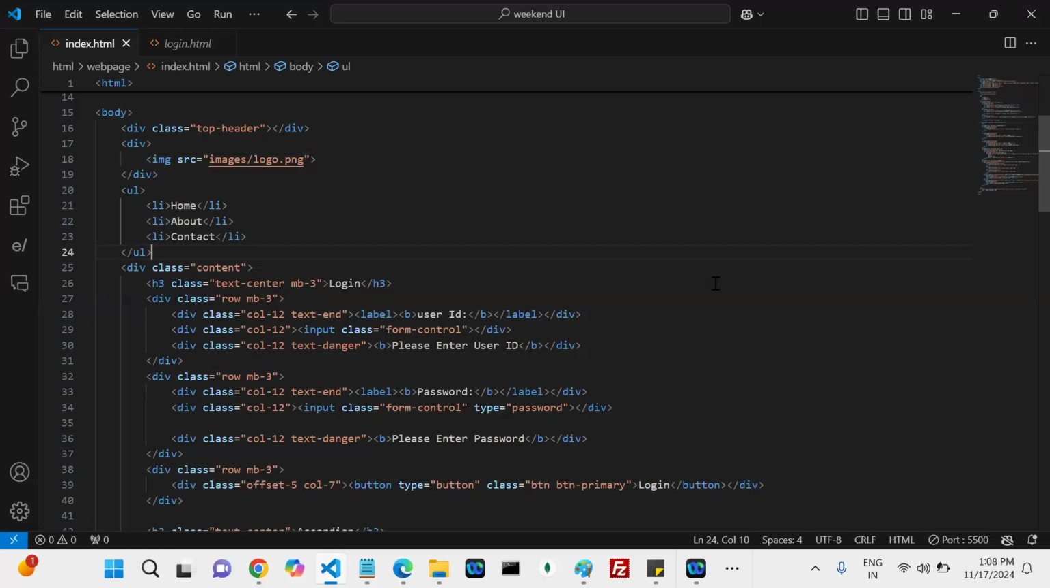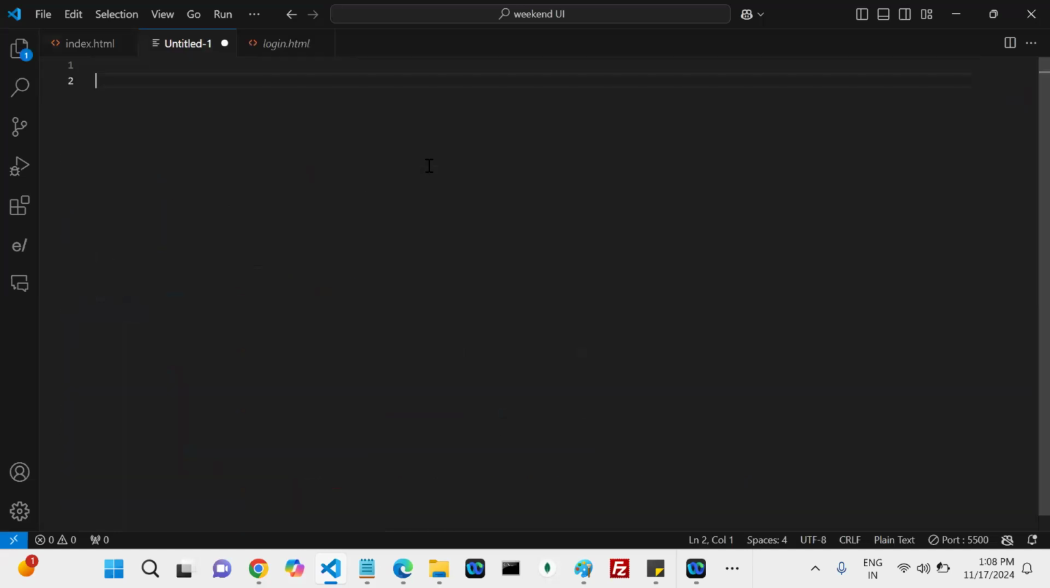Now, how are these resolutions going to work? First, looking for the number of columns. Did you mention any resolution? No. If you do not mention any resolution, that is related to what? Extra small. So for extra small, how many columns? 12 columns.